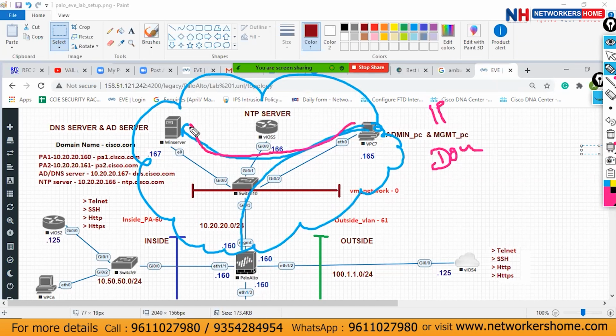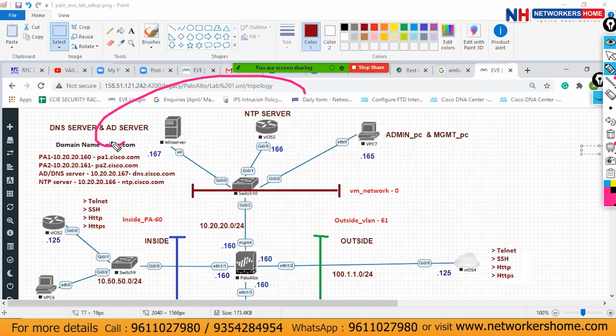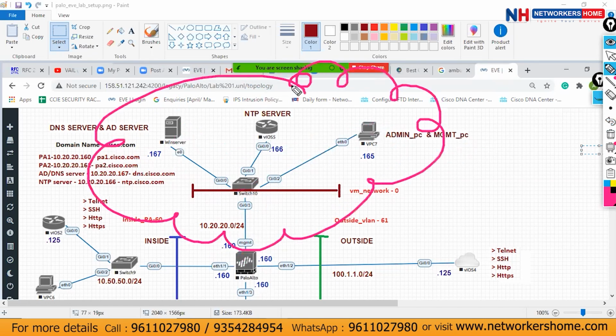My domain name resolution is happening. The query is going to the DNS. I'm getting the reply, and after that I'm able to ping this one. So now my management network is working.